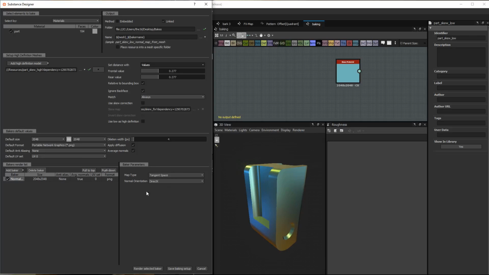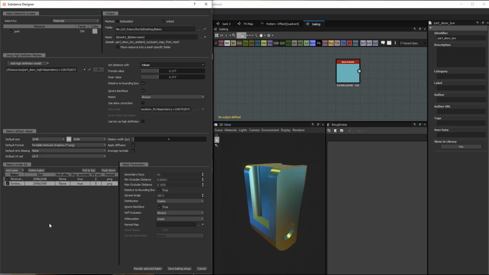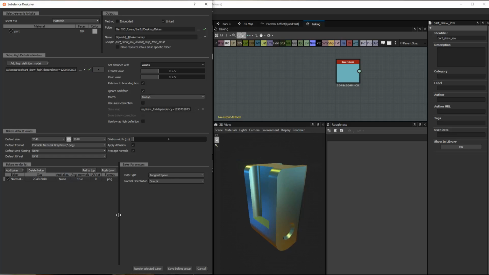So for our normal map, you can see that this guy's using tangent space and DirectX. If I were to add another baker again, let's go back to the ambient occlusion. He's selected, so you see that here I've got my baker parameters for the ambient occlusion. All right, so like I said, I'm going to remove that guy for now. Let me just check and make sure I'm not missing anything.